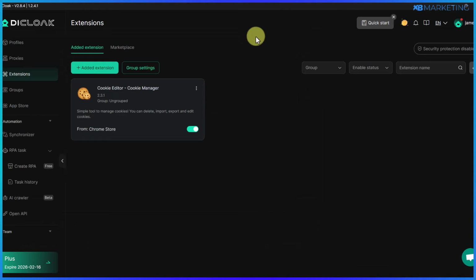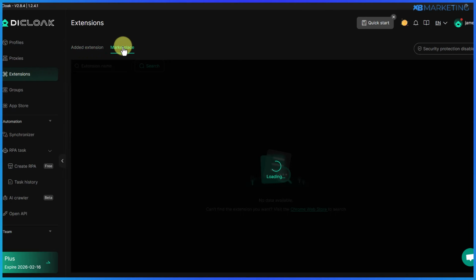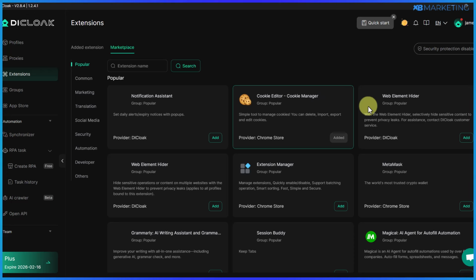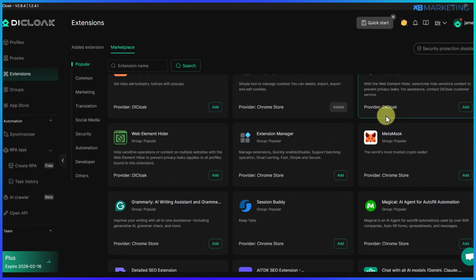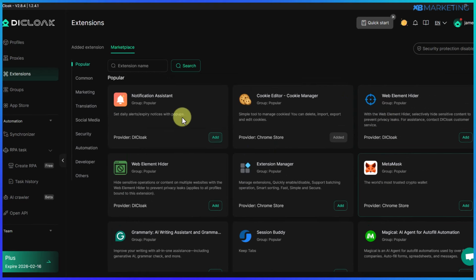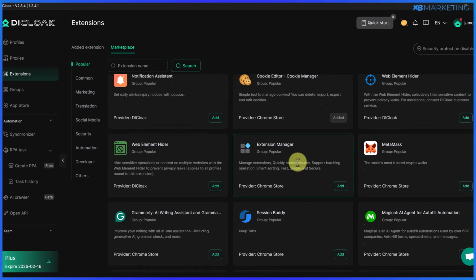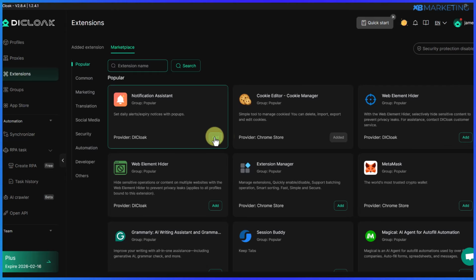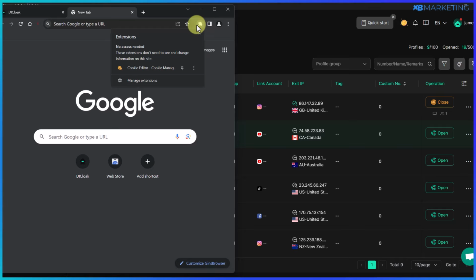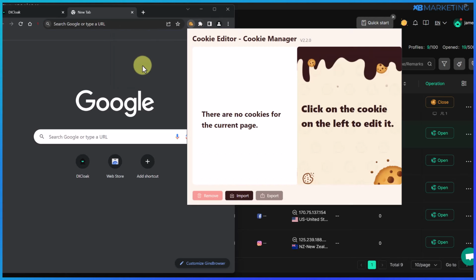It's that simple. With DICloak, you can have access to amazing extensions. If you come over to the extension section, just go over to the marketplace like this. You are going to see various extensions you can use alongside your profiles. You can scroll down here and look for any extension of your choice. And once you find the extension, all you need to do is to click on the add button. Once you do that, the extension is going to be available on each of your profiles like this.